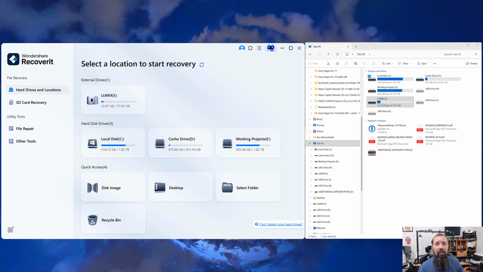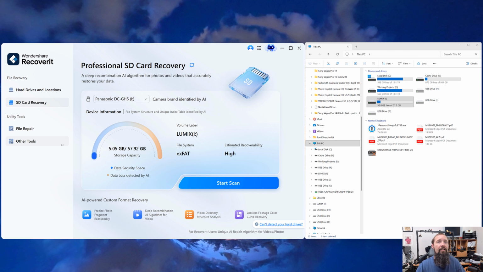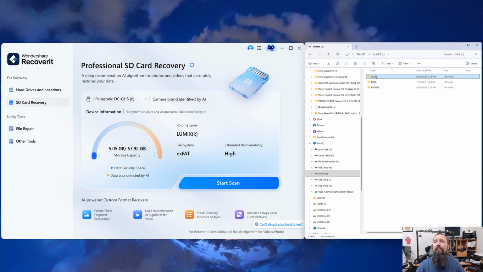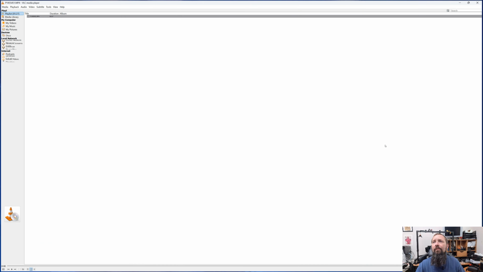So I just plugged a memory card in there to see if it will scan. And I think we click over here to memory card recovery. Now, if you look over here on my Explorer window, you can see there's some data on there. So let's go in here. We'll see that we have a couple files. Let's see what those files are.